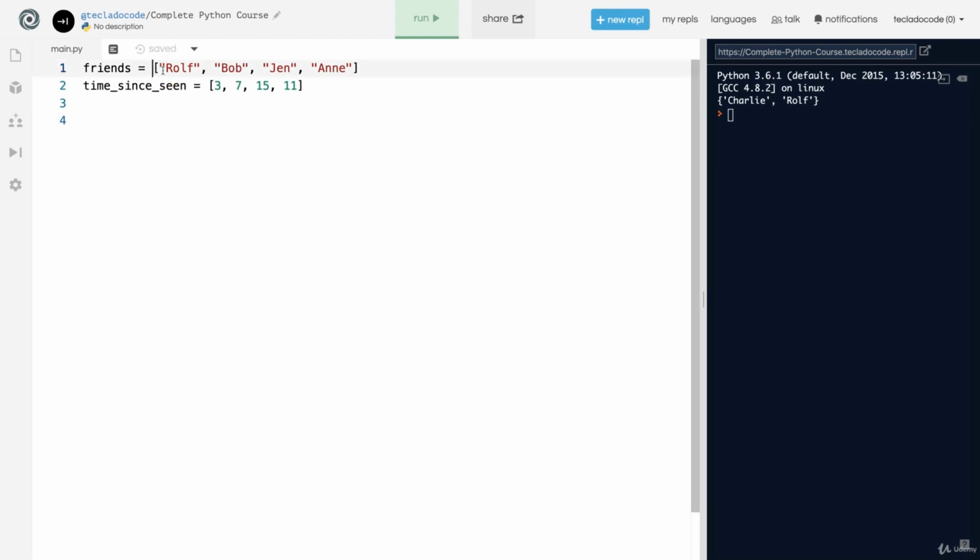Let's say you've got a list of friend names and how long ago since you last saw them, and you want to create a dictionary out of these two. What you can do is create a variable called long_timers, and once again, using curly braces, just as we do with dictionaries, you can do friends[i]: times_since_seen[i]. What this does is it accesses the ith element of the friends list. So for example, if i was 0, it would access friends[0], and that's Rolf, and it would associate with that this value here, which is times_since_seen[0], which would be 3. So you could end up with Rolf: 3.